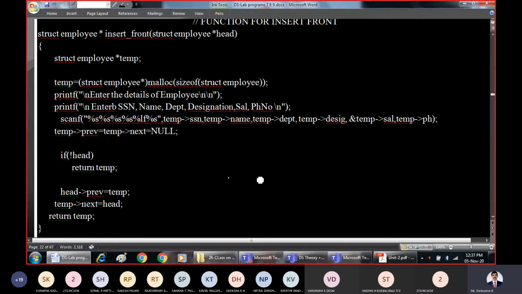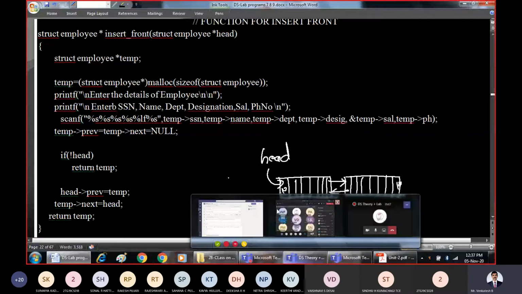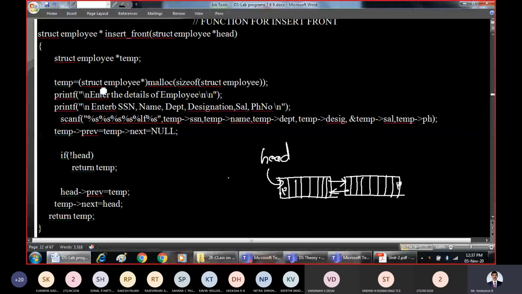Now before we insert the node at the front, I will write the status of the existing linked list. Pointing to the next node, it is pointing to the previous node. And this is the head pointer which is pointing here. Here it is null, left pointer is null, and right pointer is null here. So this is our existing doubly linked list.